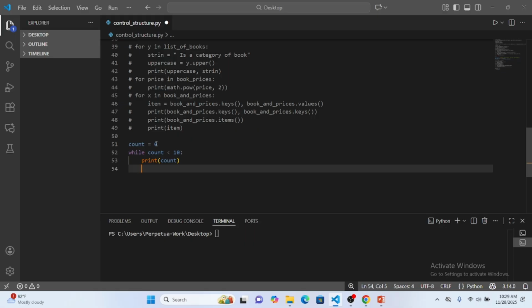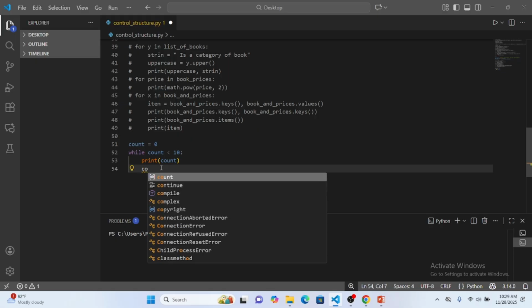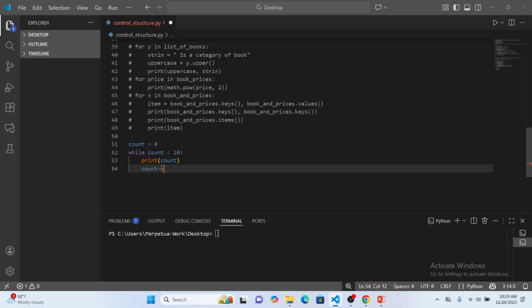So the first time, count is 0; the second time, count is going to be 1. So for count to be 1, I just say count plus equals 1, right? So what we are doing is that each time we are incrementing count by 1. So I'm going to run this.